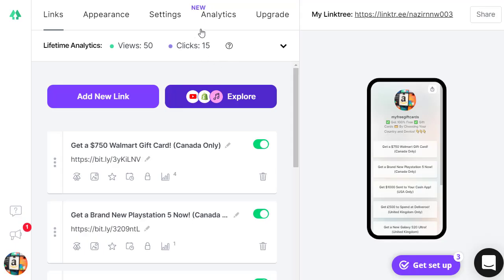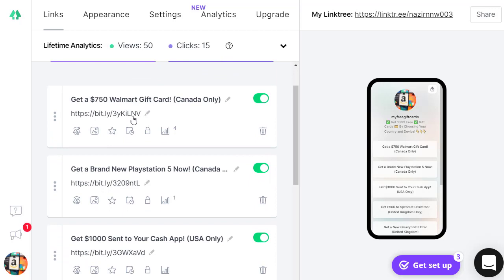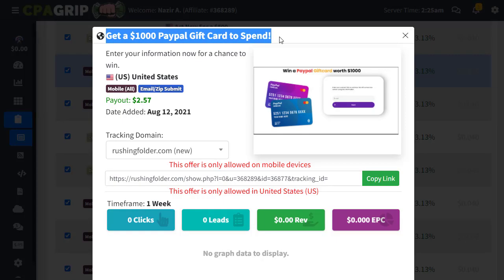For example, we can go to Linktree and sign up for a free account right here, and here we can add any link, for example, the one that we have copied. We can paste it right here, okay, and here we can add the title of that free gift card. For example, this will be the title. You can simply copy it right here and paste it in the title section. For example, get $1,000 PayPal gift card to spend.